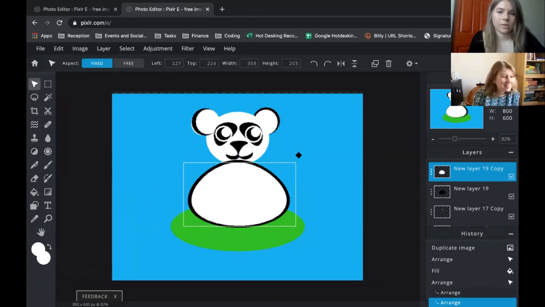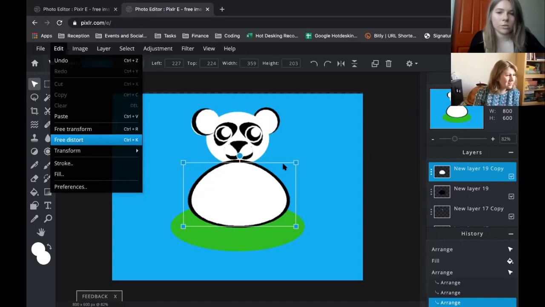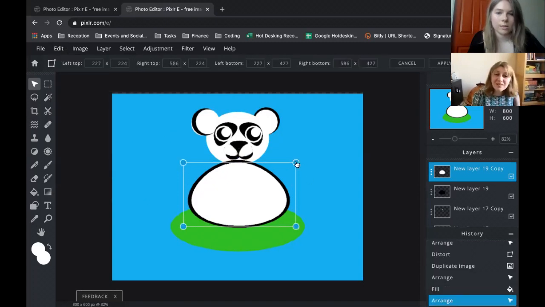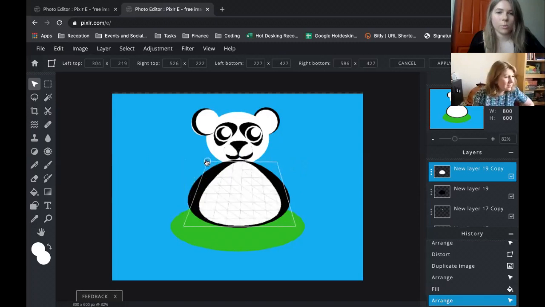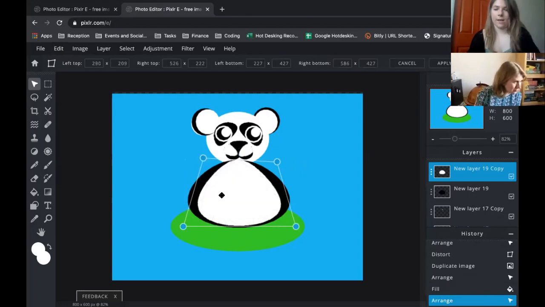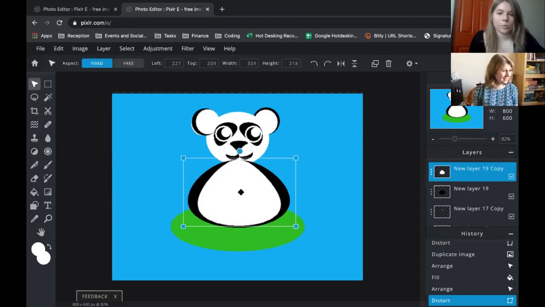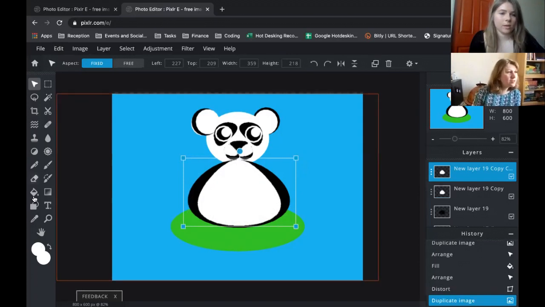And just inside it, if you like, you can use free distort again, just so it's not as symmetrical. So I'm just gonna pull these top ones a little bit further here. Here we go, more egg-like. And we're repeating the same process. So again, we're just gonna duplicate that shape. And this time we're gonna color it in black.